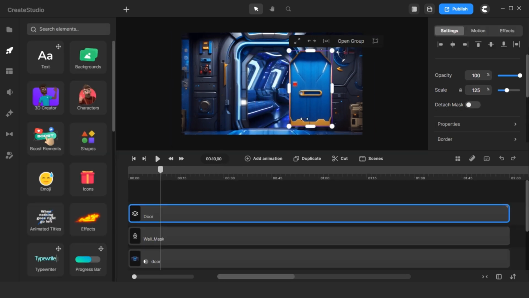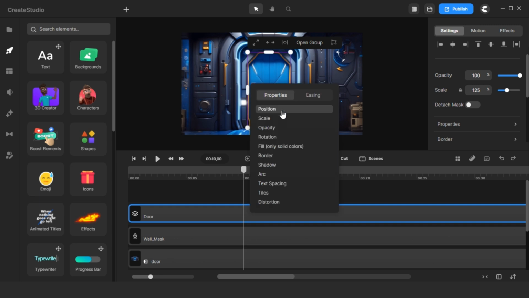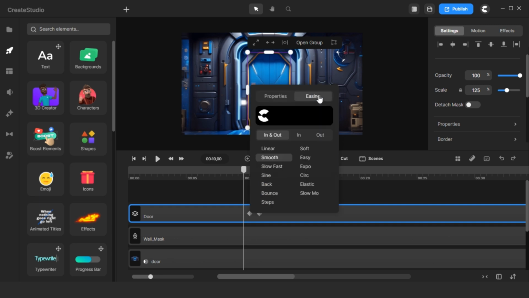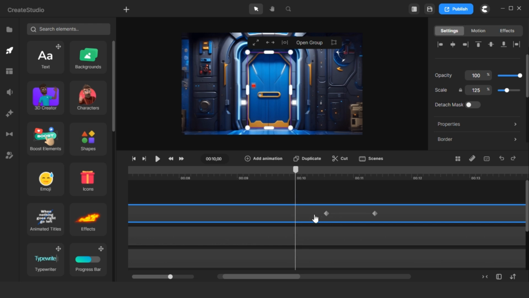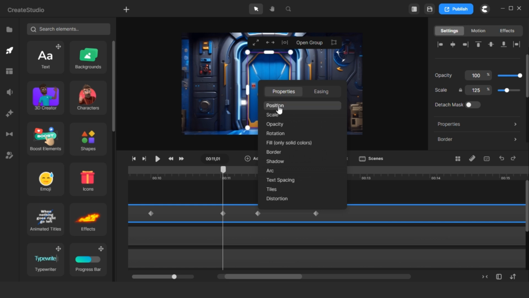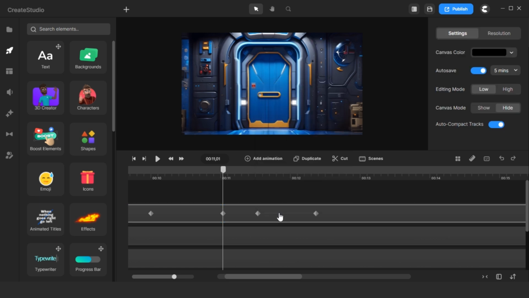Now let's animate the door. Right-click on the masked door, go to Animation and select Scale. Place scale keyframes within the first 10 seconds of the timeline, ensuring there is a 1-second duration between them. Then add position keyframes and set the duration to 2 seconds. After the position keyframes, leave a 1 to 2 second gap, as we will adjust this gap when placing the character.